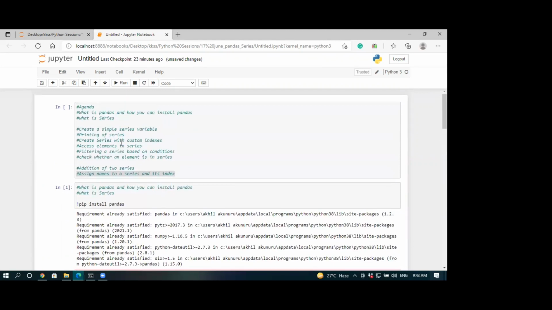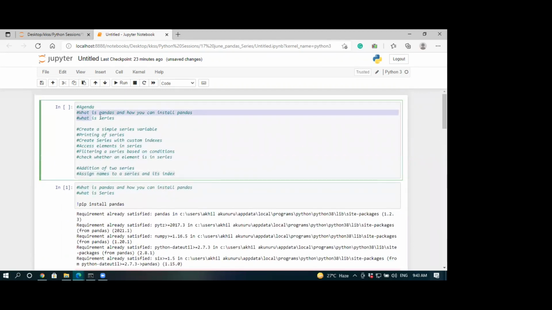Okay, so in this session we have looked into what is pandas and what is series, how you can create a simple series, and how you can print different elements in the series as well as indexes. Then we have looked into creating series with custom indexes. Then we have seen how we can access elements from the series, how we can filter the series based on any condition, and how we can verify whether an element is in the series or not. And then we looked into addition of 2 series as well as assigning names to the series and its indexes.